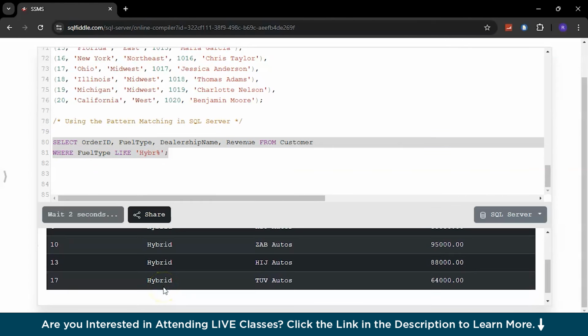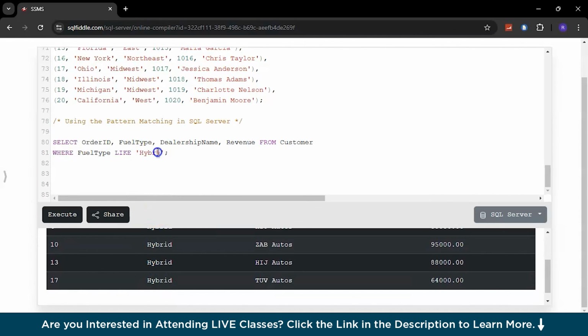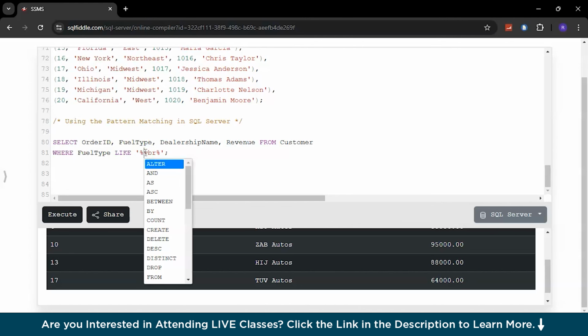There you go. You have it. Correct? So remember the symbol percentage, right? And in case you didn't know the hybrid, let's say it has some YBR in its format, right?